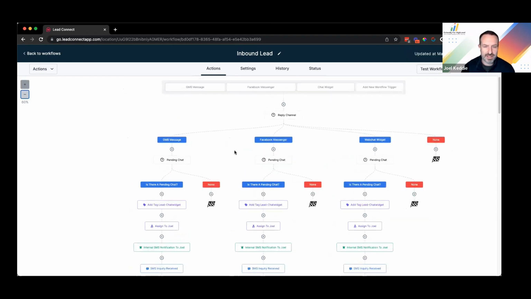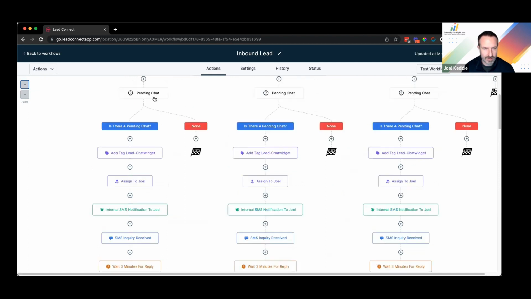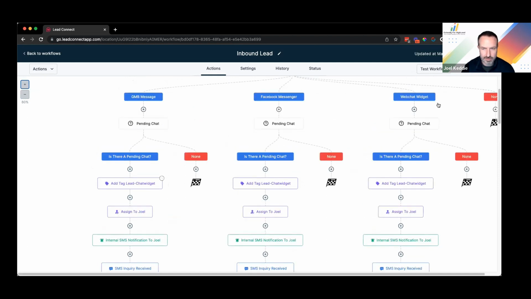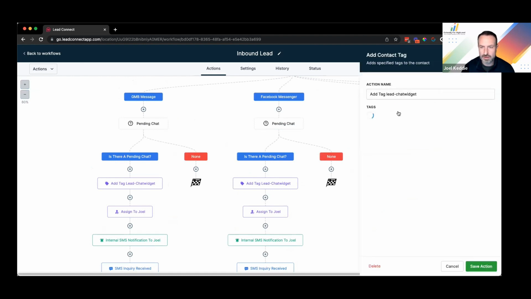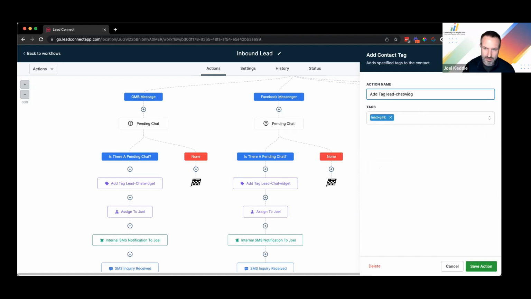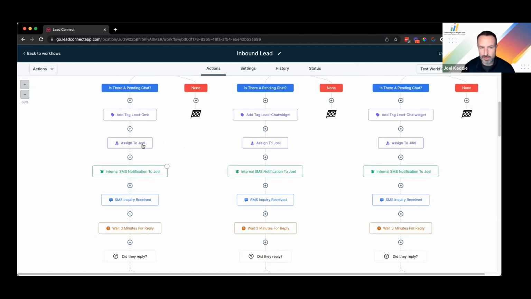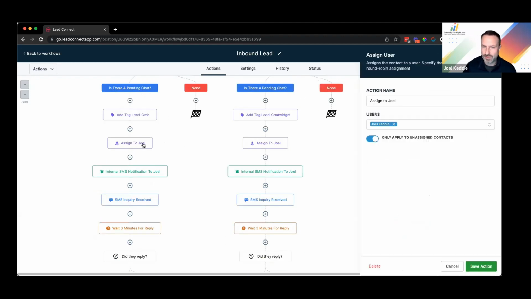So the main differences that we're going to do here is we're going to go through and, so where are we under GMB? So under here, we're going to change this tag. And we're going to create a lead-GMB tag. Okay. And again, if you have a certain person who maybe is more in charge of Google Messages versus Facebook versus web chat, you can change who the assigned user is if you need to.